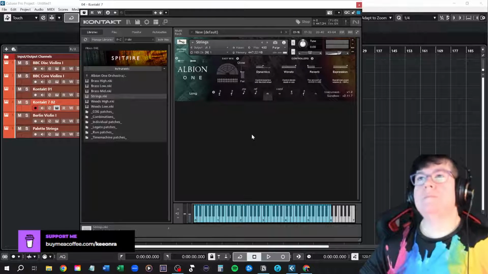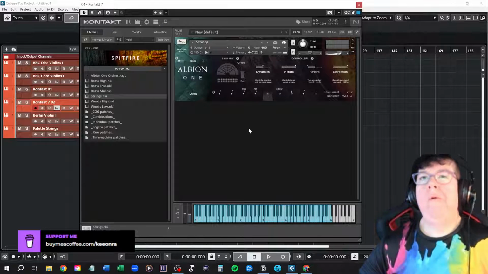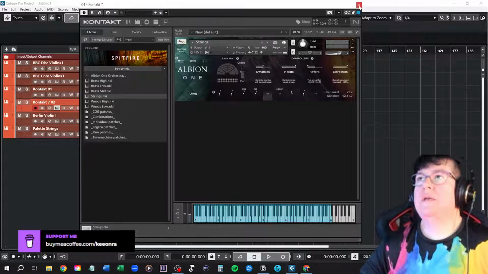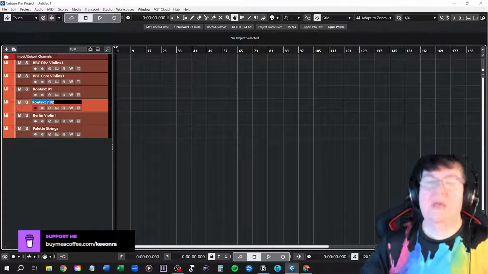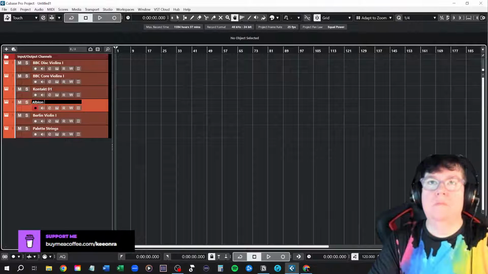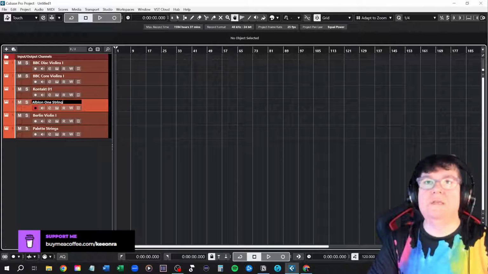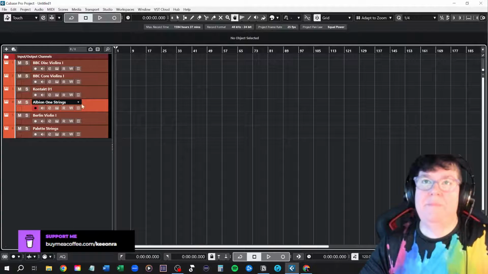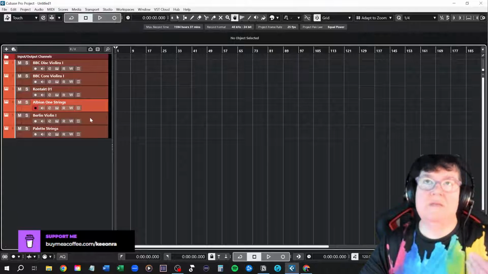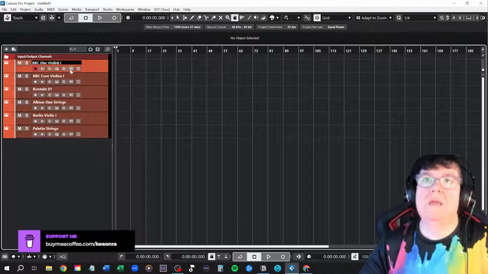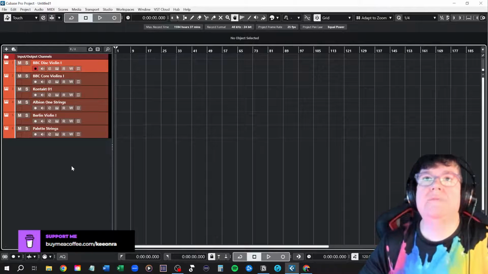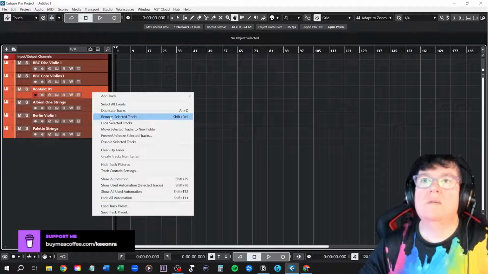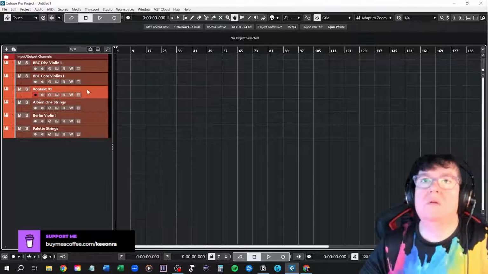Okay, so let's go with Albion 1, and then strings. If I put the word strings there, it's all strings in one patch. If I put violin 1, then that's just a violin 1 type patch. Okay, so I've got BBC Discover, BBC Core Violins. I'll remove that one for now because I'm not sure what else I've got.